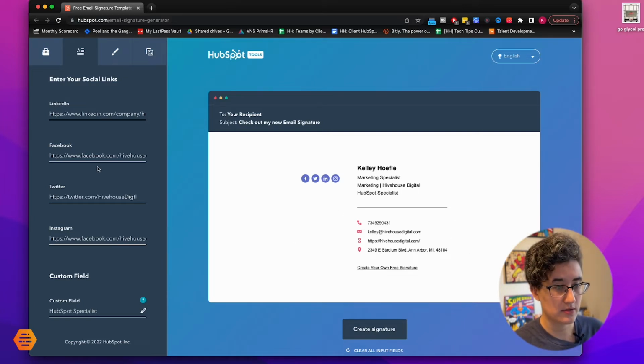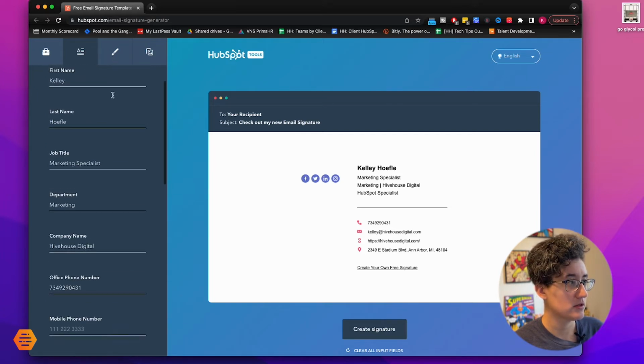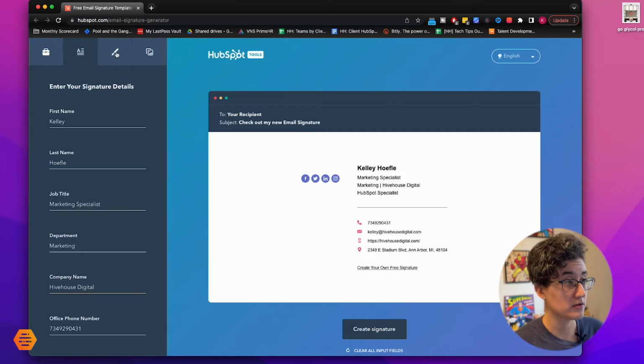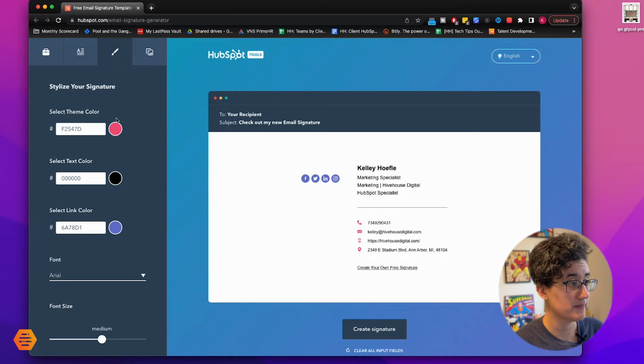All right, now all of that is put in. You're going to go back up to the toolbar, click on this button. Now you have the opportunity to customize your signature. You can have your branded colors put in to really make it look very professional. So I'm going to grab our branded colors.